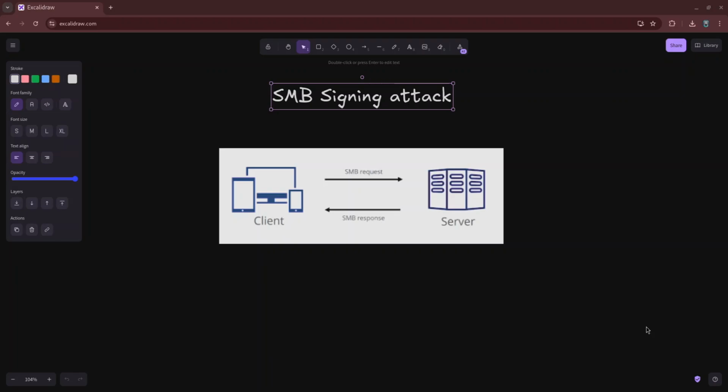Today we are diving into something crucial when it comes to Windows environments: SMB signing. More specifically, we are exploring how an attacker can exploit misconfiguration in SMB signing and carry out a man-in-the-middle attack. So let's start with the basics.